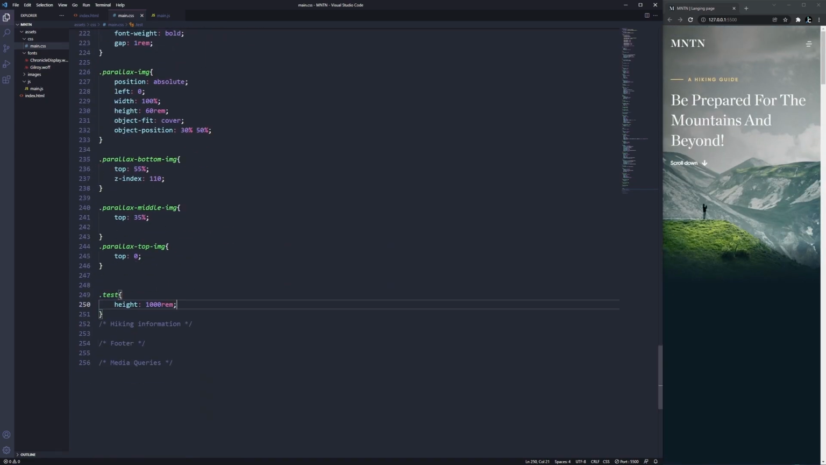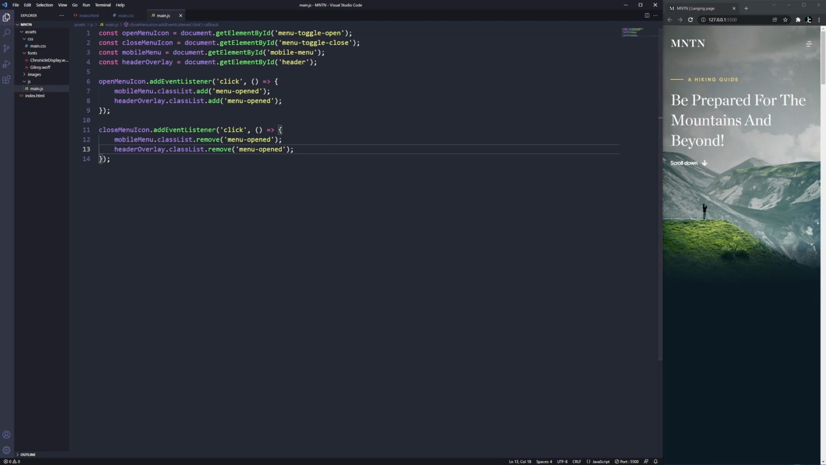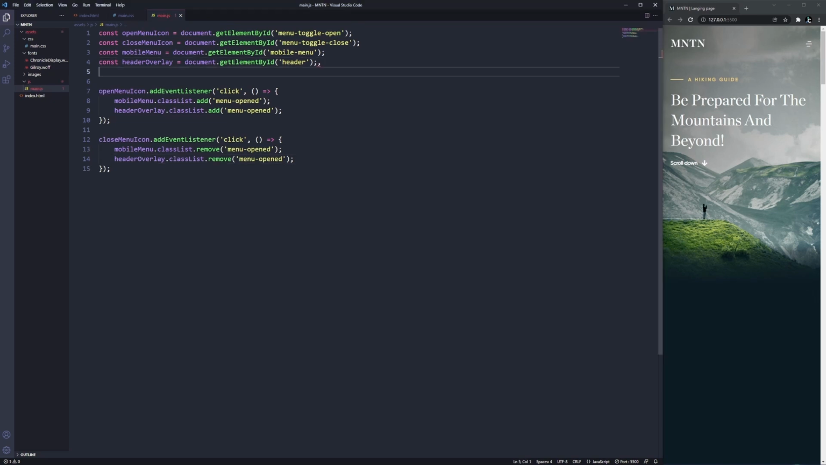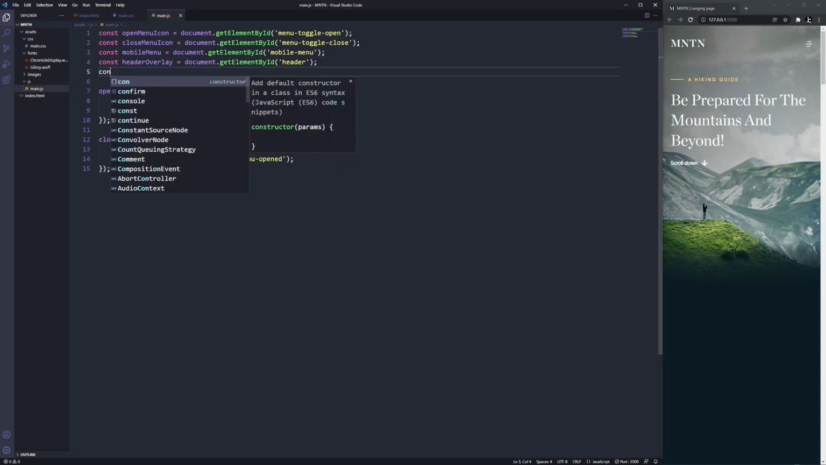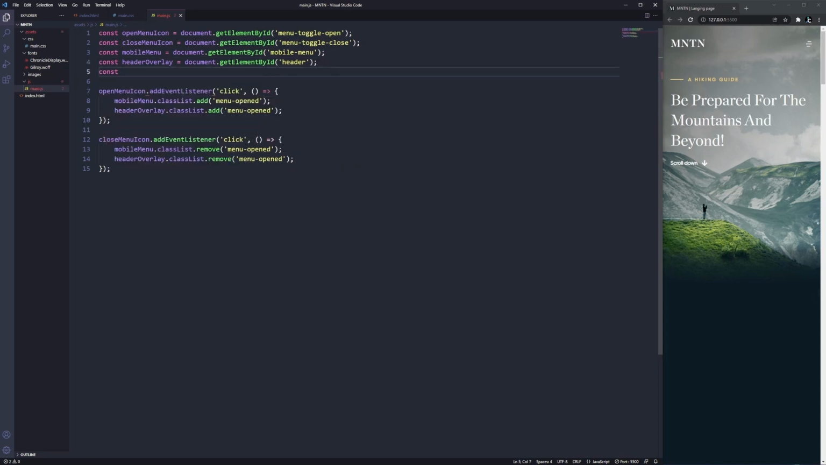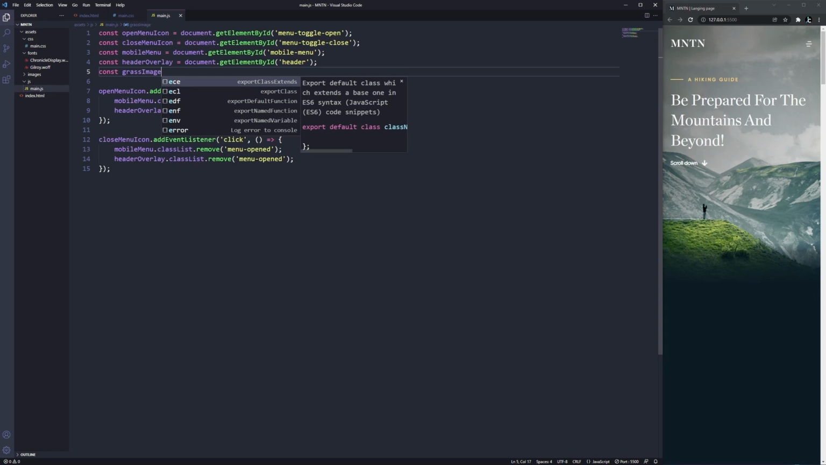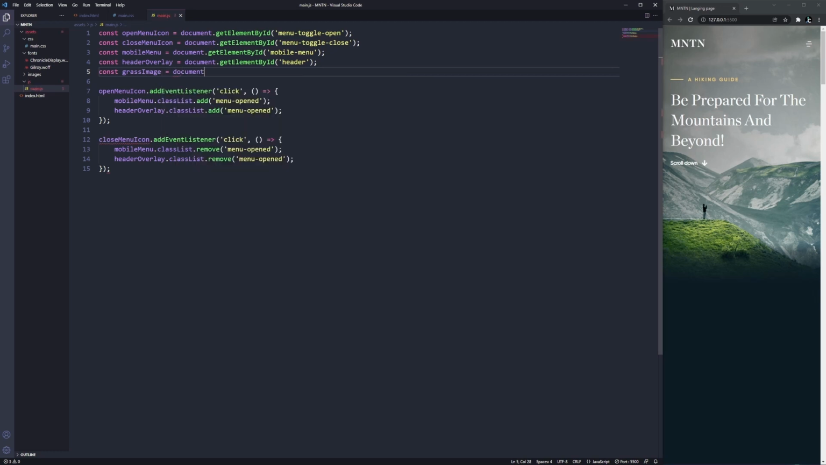So next, I'm going to go inside of the main.js. And what we are going to be doing here is selecting each individual element that we have so that we can create the parallaxed scrolling effect. So first, let's actually define some additional variables here. So we need a variable for the grassland image. So actually, let me just call this grass image. Document get element by ID. And here we can pass in the name of the ID for this image, which was grassland.